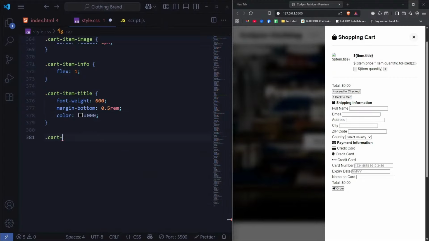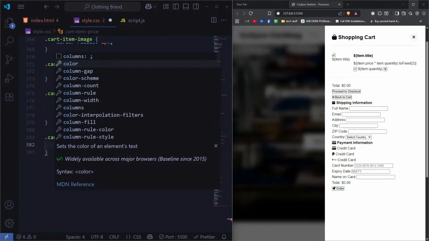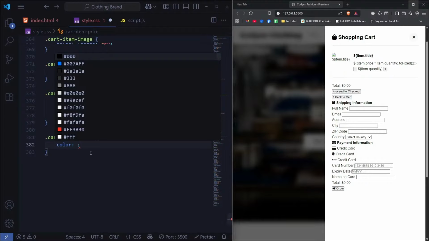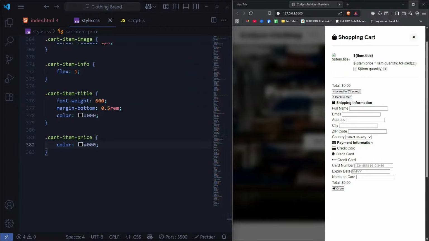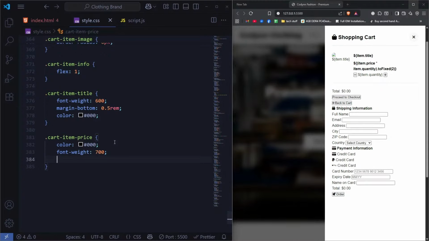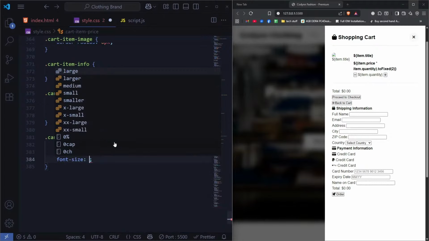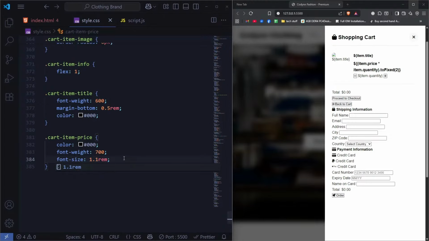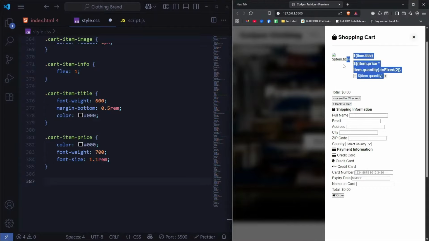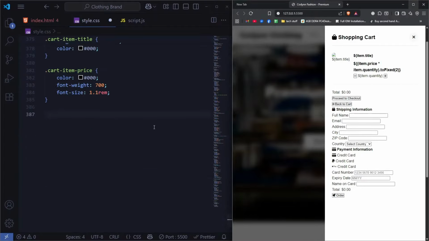So next thing I need to do is item.price. I'm going to do color. I'm just going to put it to black. Just like that. And also give font weight of 700. And here I'm going to give a font size of 1.1 rem. Just like that. Now it looks kind of bad, but once we style it, it will look good. Don't worry.